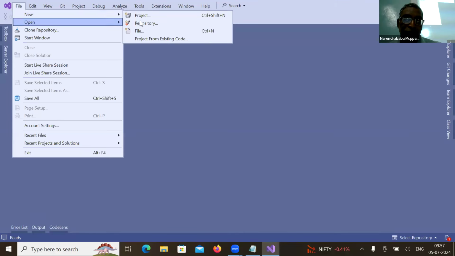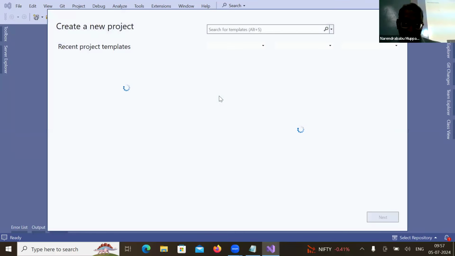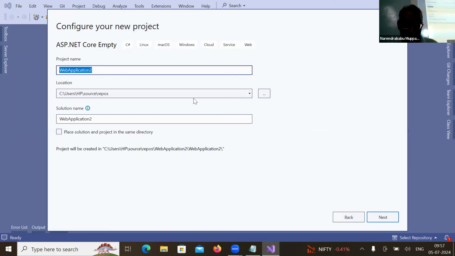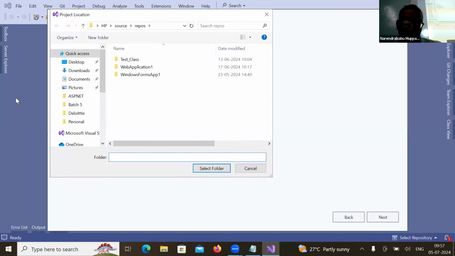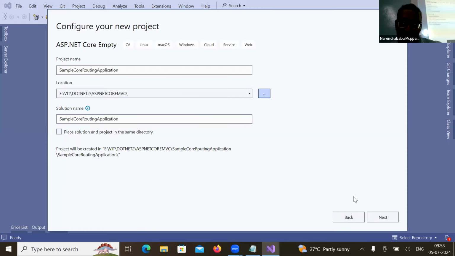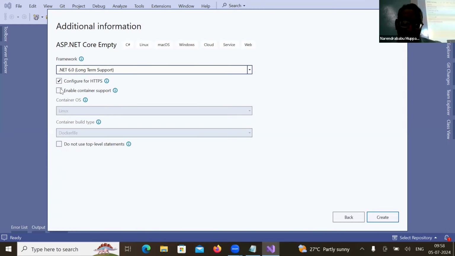File, new project, ASP.NET Core empty. Next. I'm creating a project as sample core routing application. Go here, go to E drive, bit.net, ASP.NET Core, select the folder. Next, and I'm going to remove the configure HTTPS check.